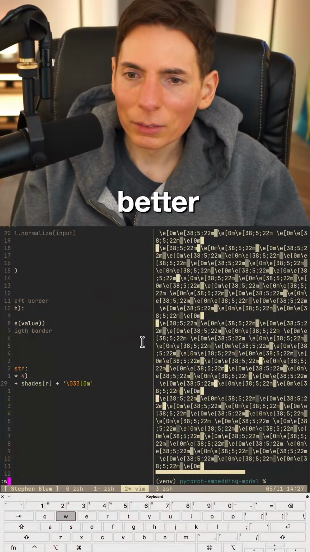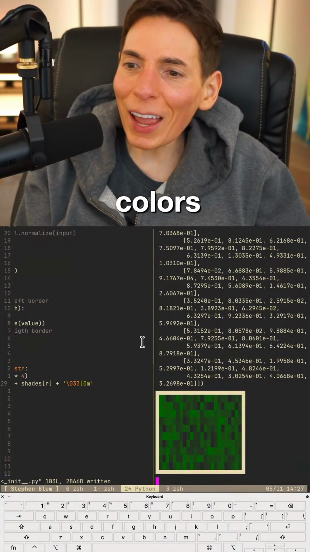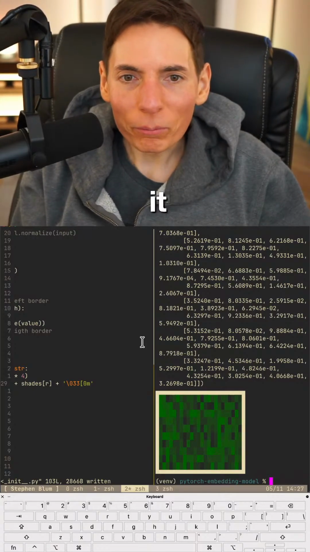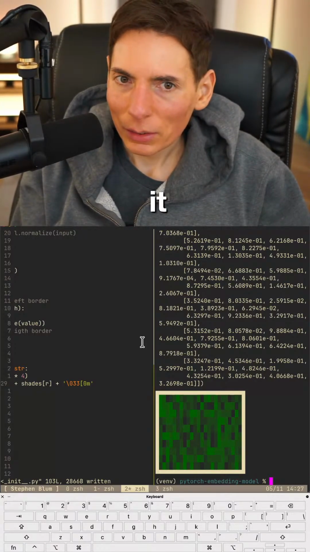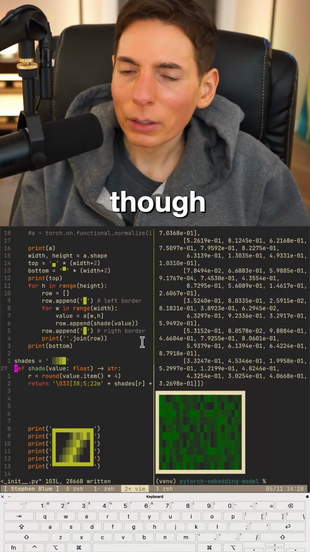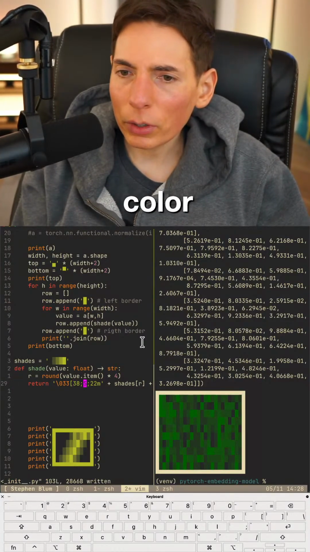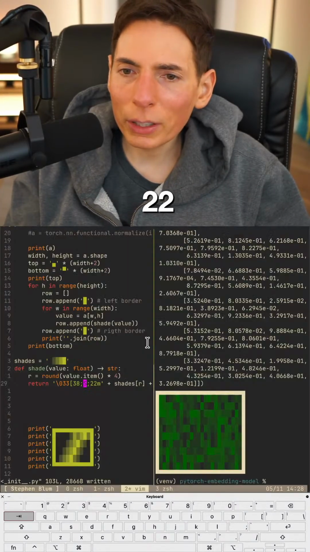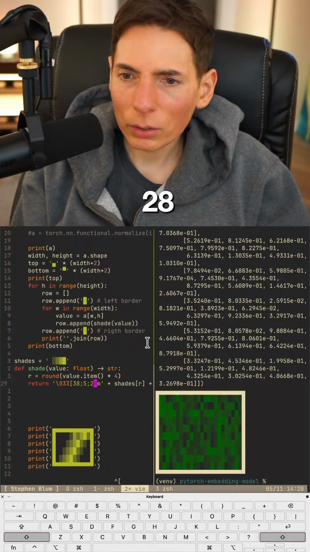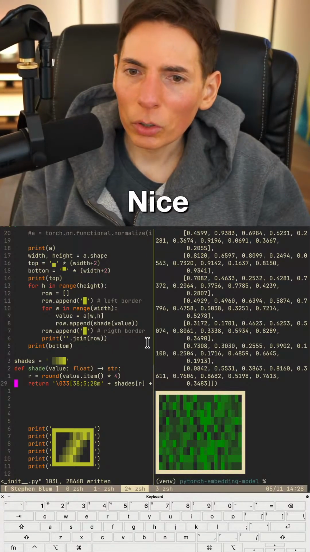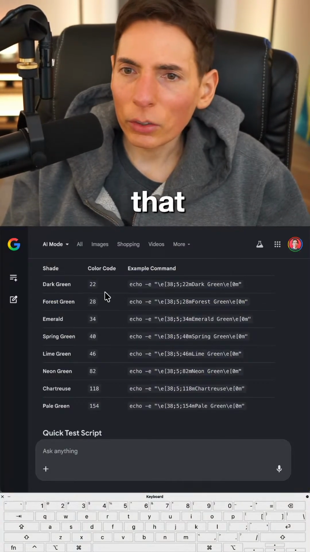Much better. Now we should have pretty colors. Hey, look at that. Pretty colors. There we go. We did it, you guys. All right, so that's just one color though. Can we do a different color? What are the different color options? We've got 22, 28. Let's try 28. Nice. What about the next color? That is 34.